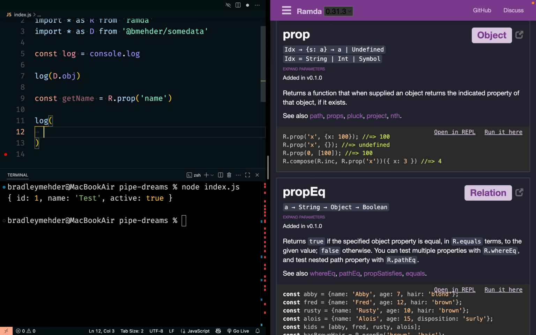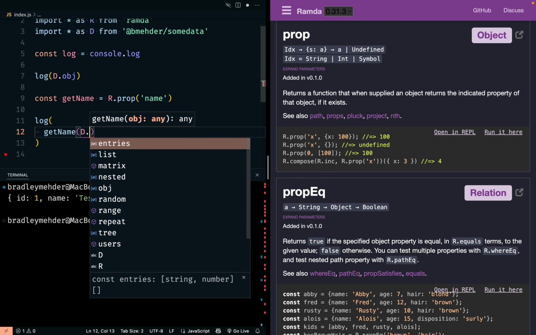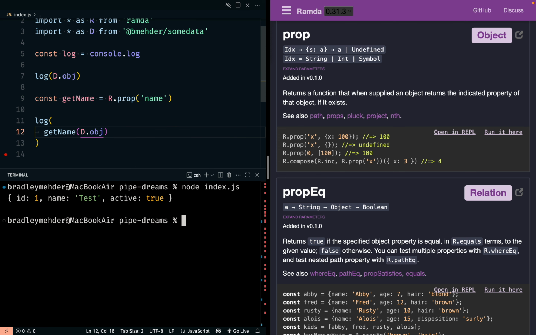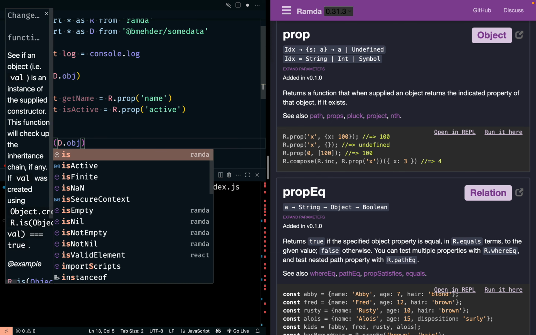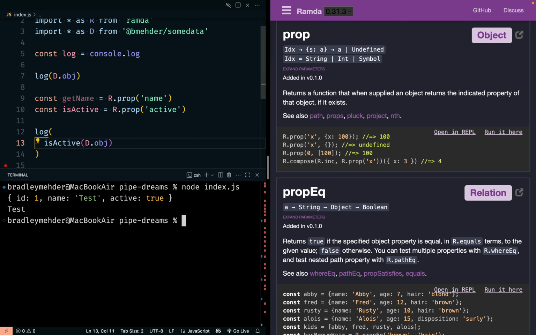So if we do get name and pass in the d.obj, we get test. We can make another one called active, call it is active, and then apply that function to the object, and we get true because active is true. So that one's easy.